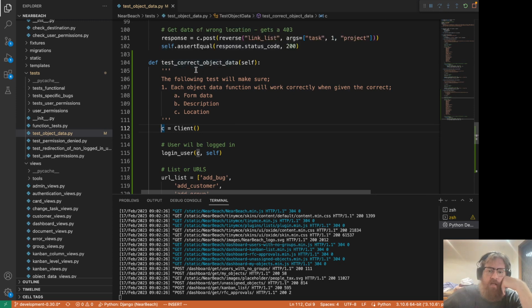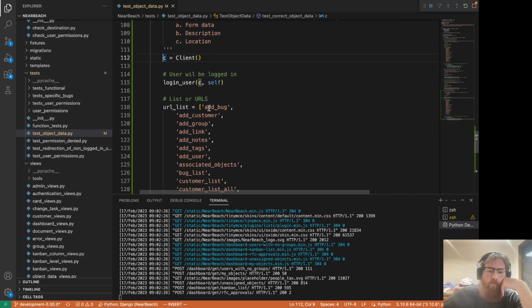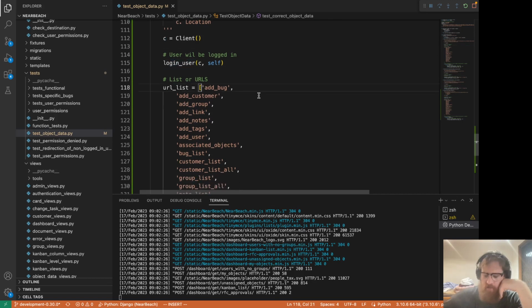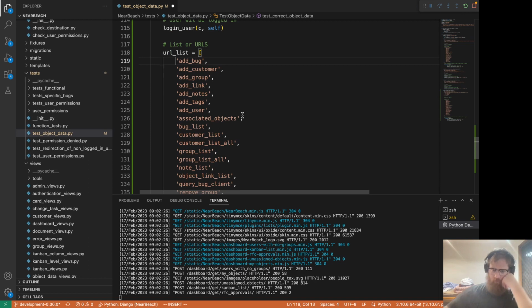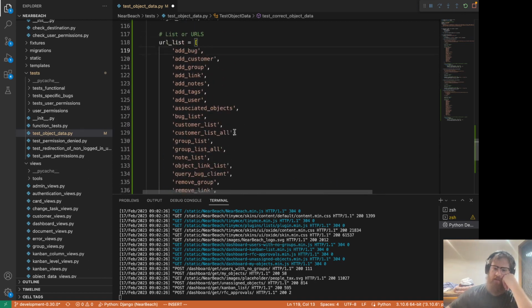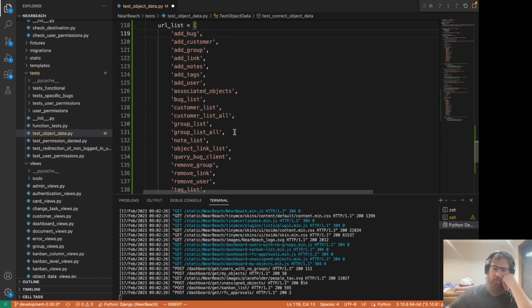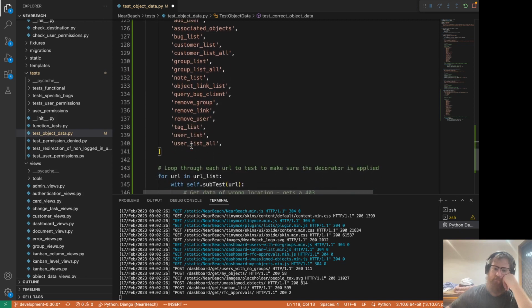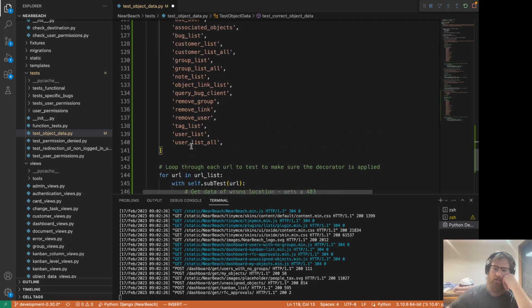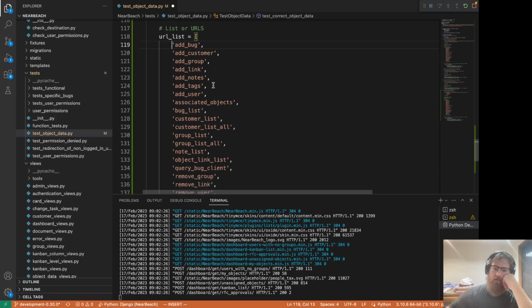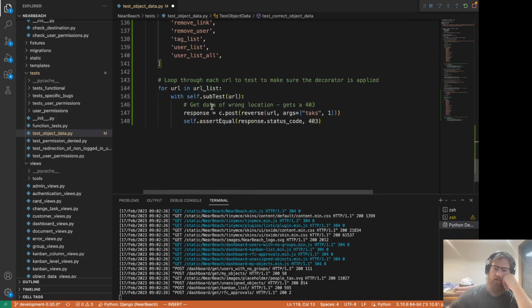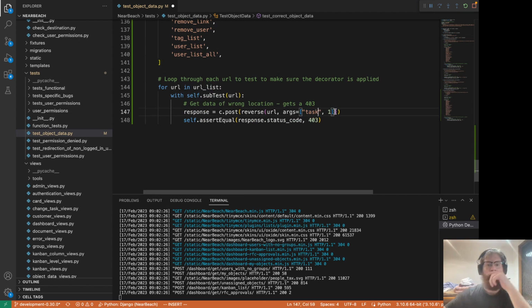Test correct object data. Make sure to log in, use that. This is where we'll turn this into an object, where each bit of data along here will have data, and it'll be correct.